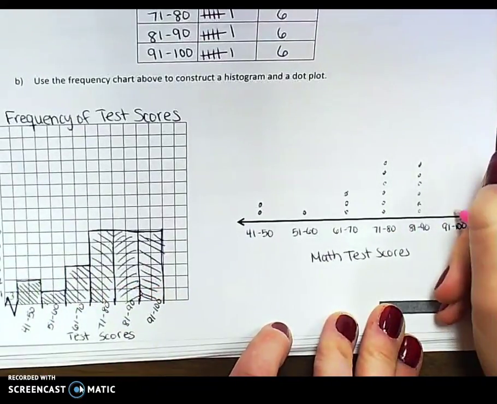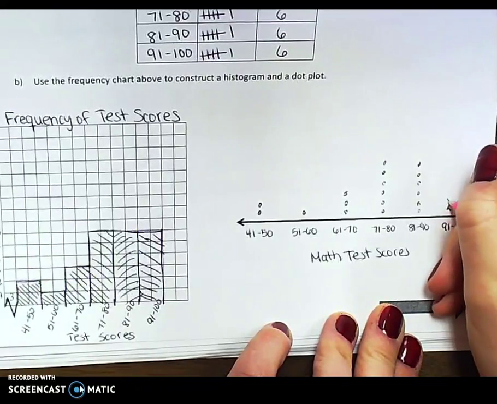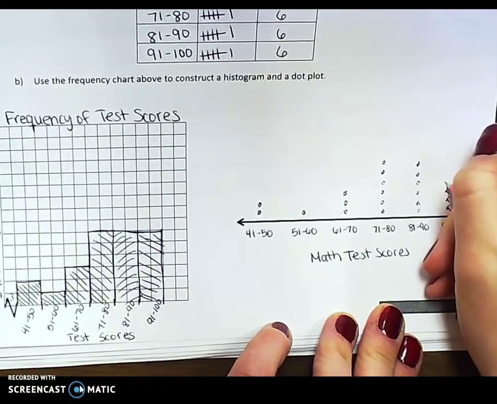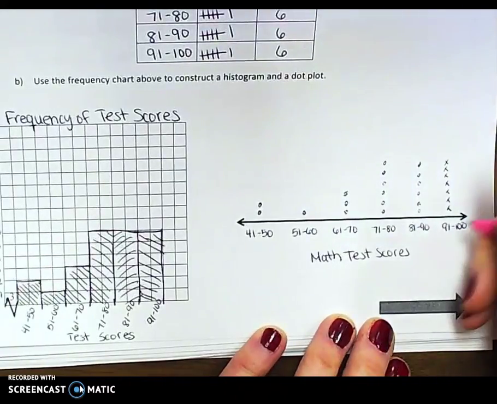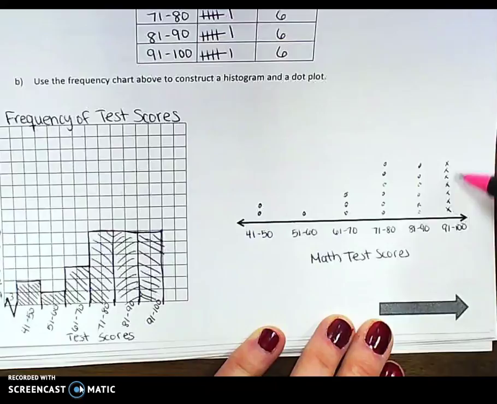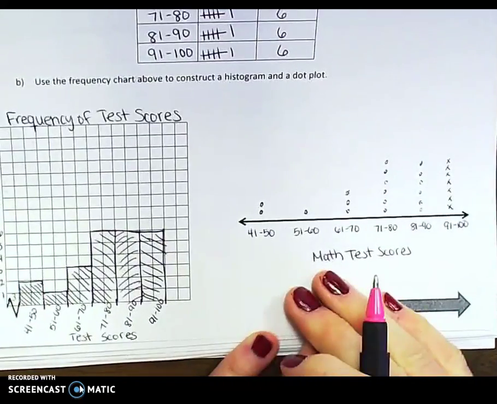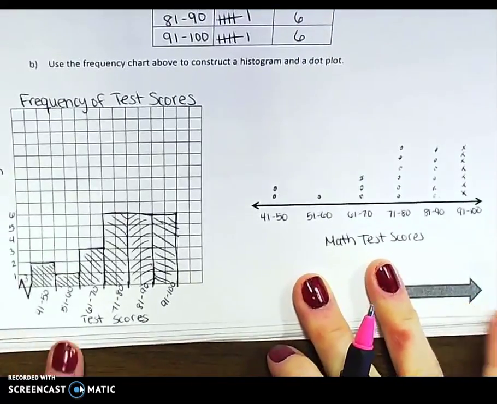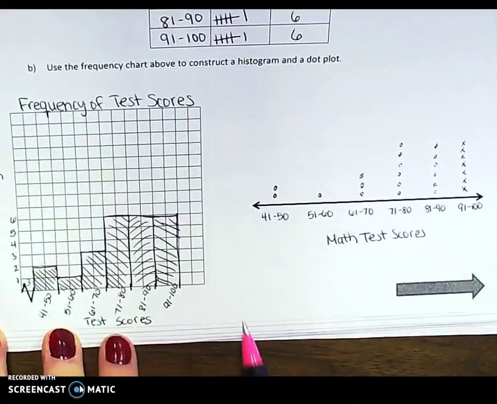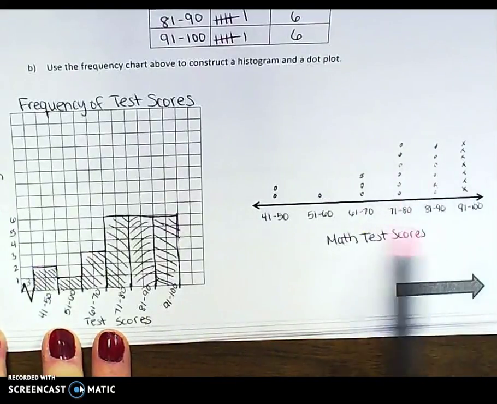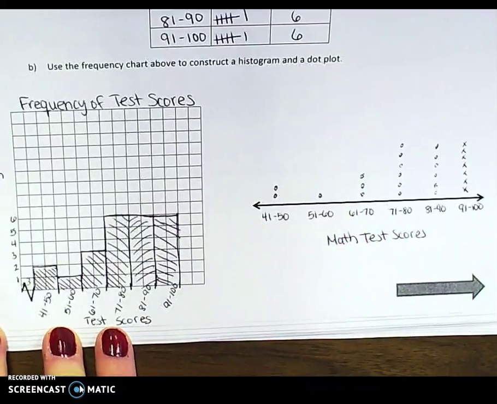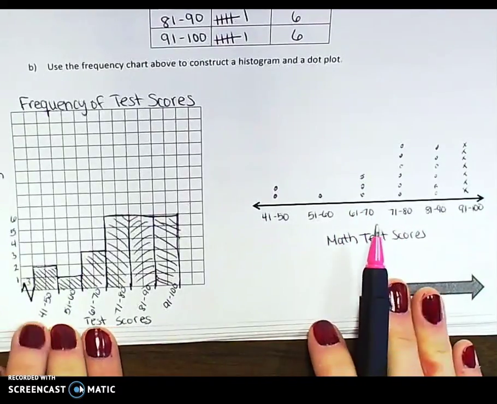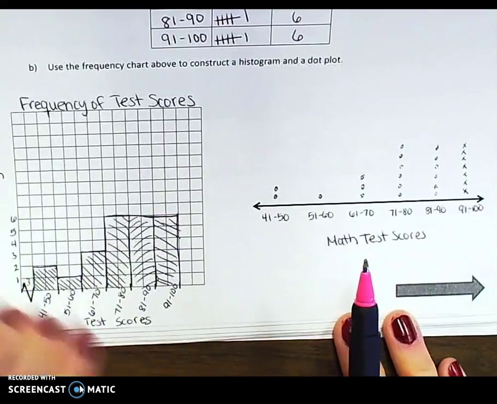Let's say instead of dots, I wanted to use little X's. You could use any symbol that you'd like. We just want to make sure it's the same size as everything else. So we have a frequency of 6. Now that we have our 2 graphs, it's very easy to see that more people graded above 70 than below 70. So now we can start analyzing our data by using the tables that we have just created.